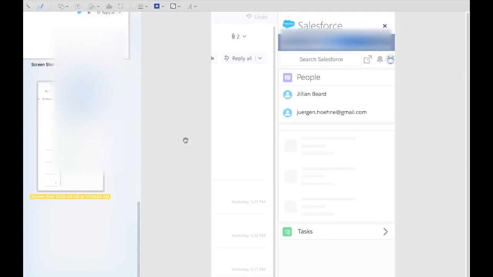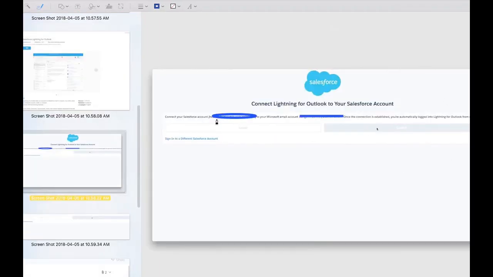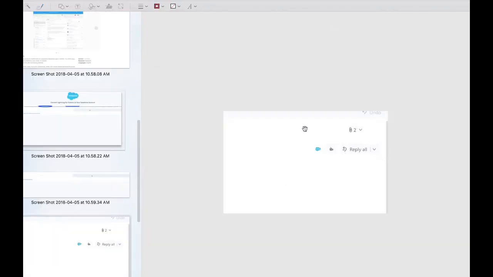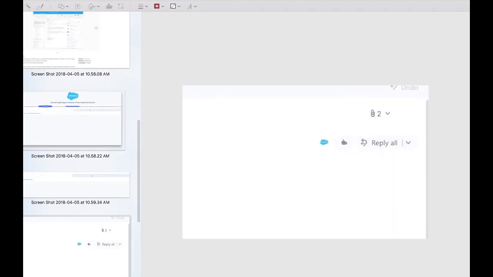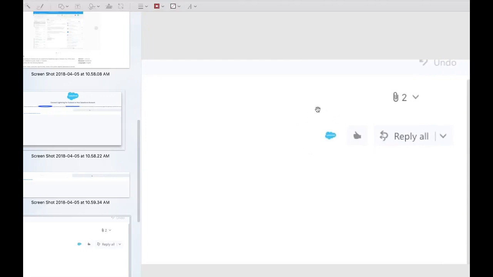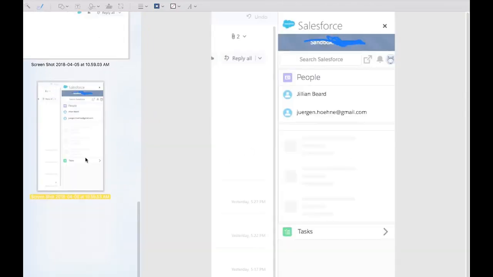Now, take a look at this right here. You just say connect, right? And then every email that comes in, you'll see that little button, right? That little button right there is the Salesforce button, and you click on it, and then this pops up on the side once you're connected.